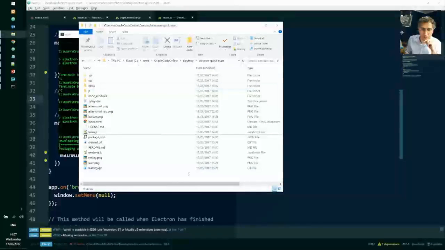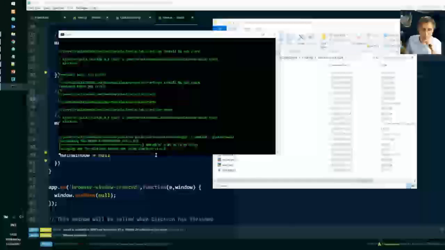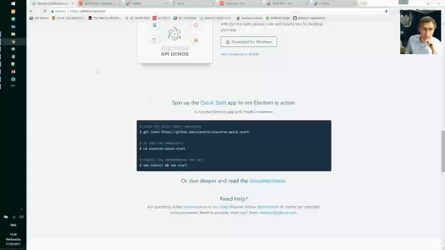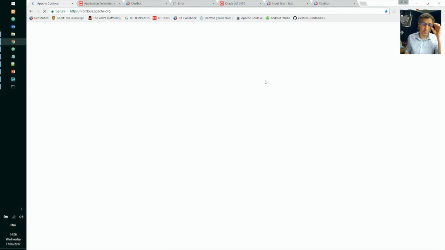So whilst that does its thing, what we'll be looking at next is Cordova. So creating a mobile app with the Cordova framework, which is now part of Apache, open source. Let's get in there. So what have we built?